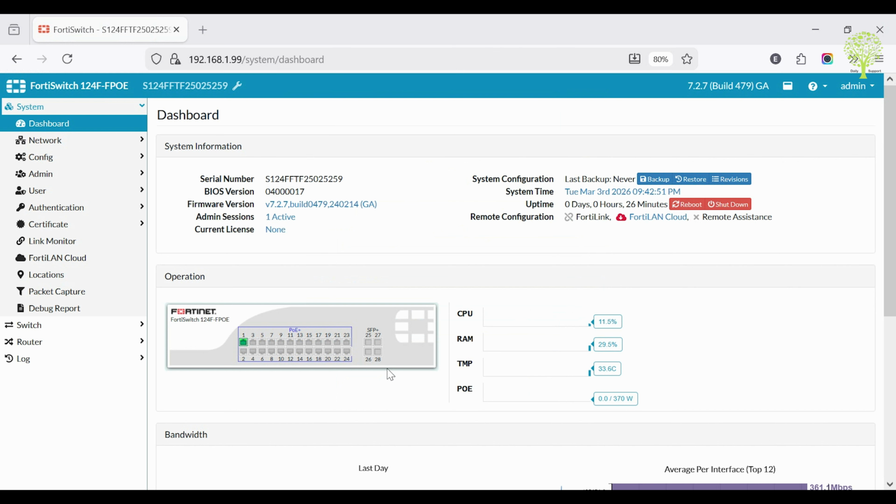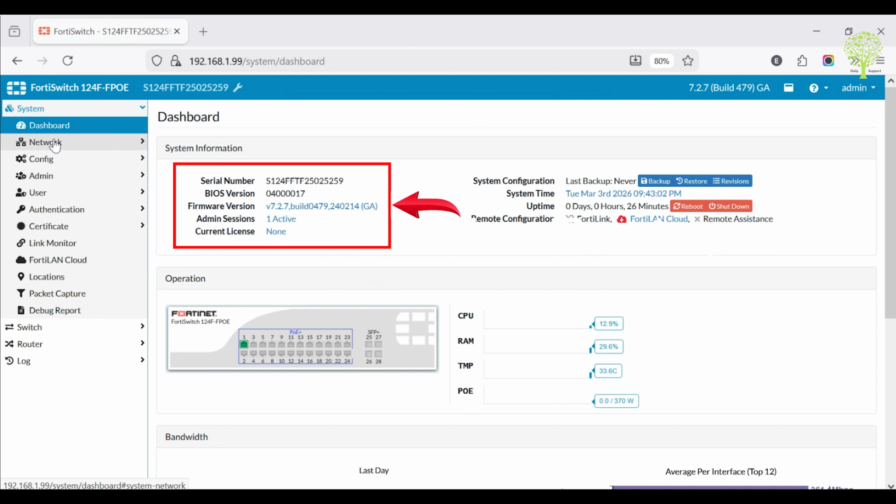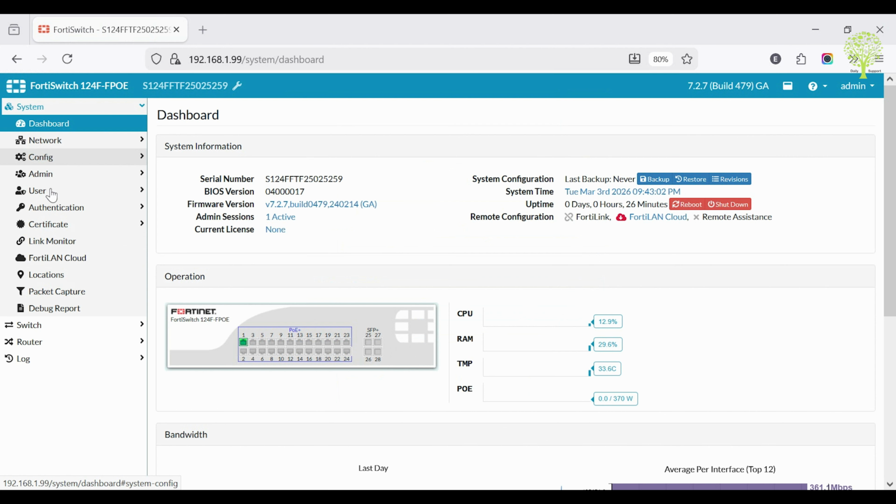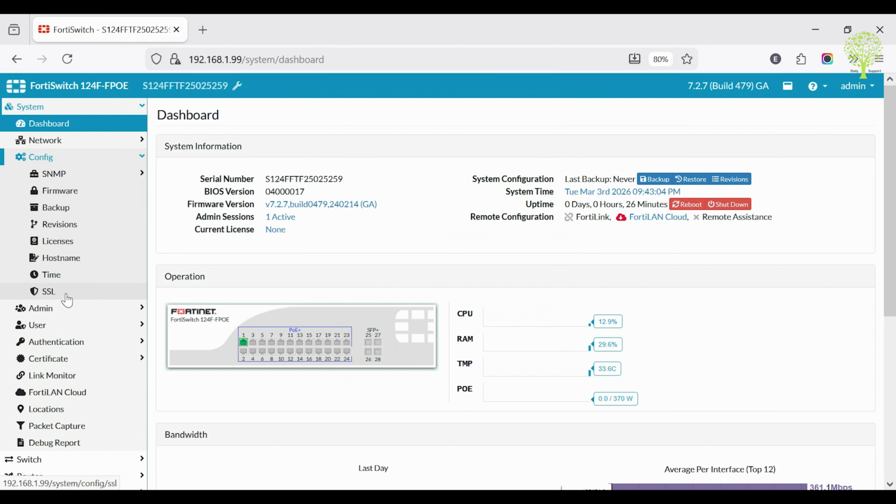After login you will see the FortiSwitch dashboard. In the dashboard you will see the serial number, firmware version, current session and license status. Here, you'll find the backup and restore settings, system time, and device uptime, providing a full overview of your switch's status.